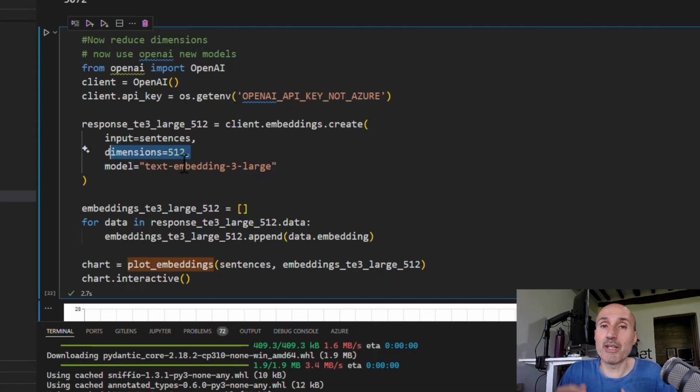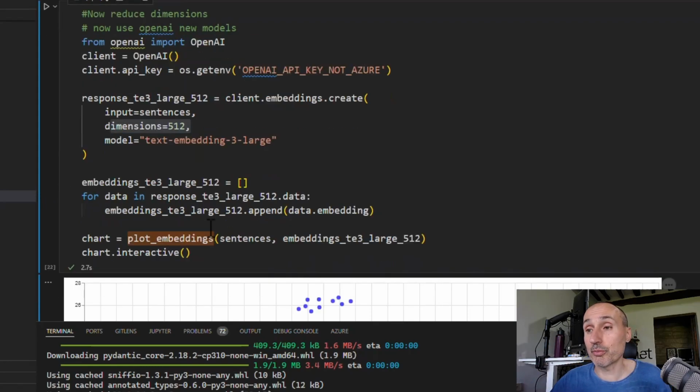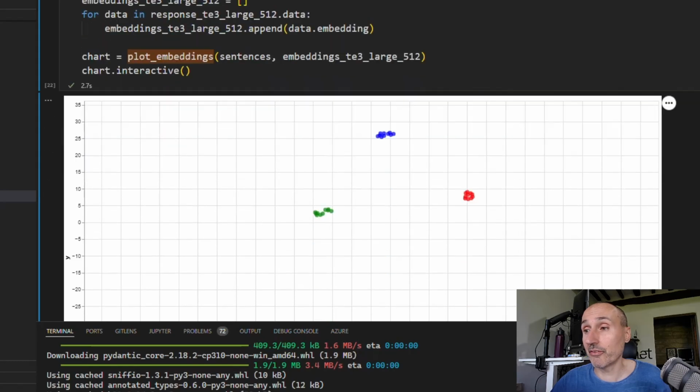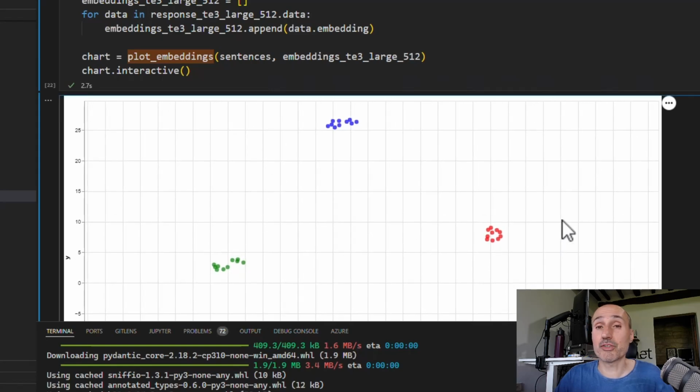In this example, the idea is to check with 512 dimensions whether the sentences are still clustered together, and the answer is, unsurprisingly, yes. As you can see, we still have all these three sentences clustered together. So yes, this is a very trivial example. The sentences are short, but this is just to show you that indeed this model works. And even if you reduce the number of vector dimensions, the model still works.